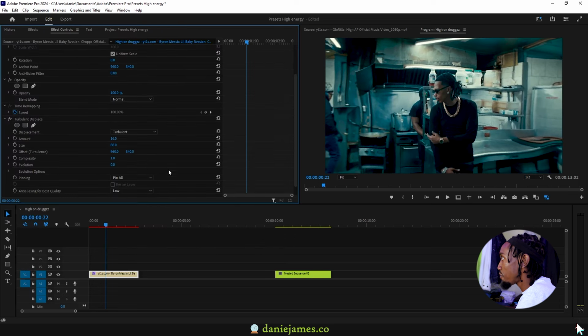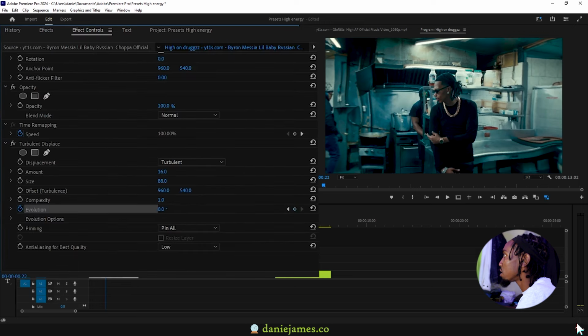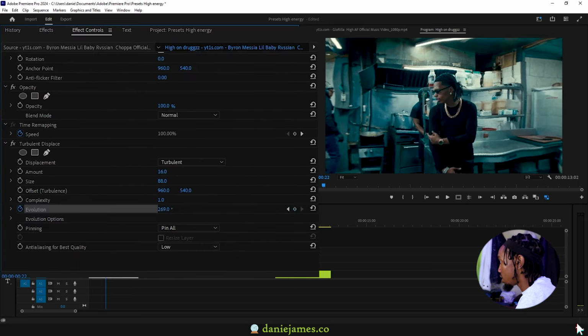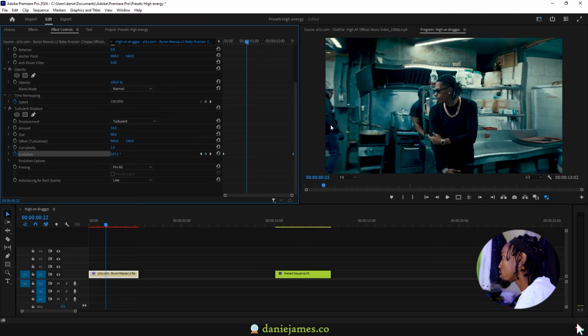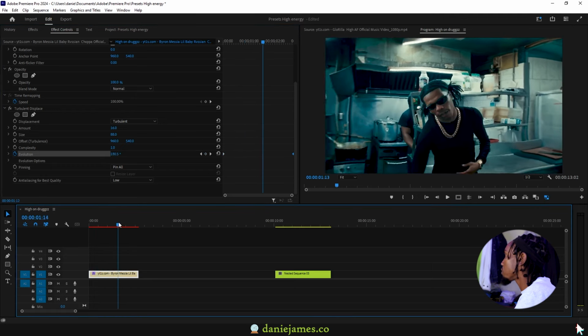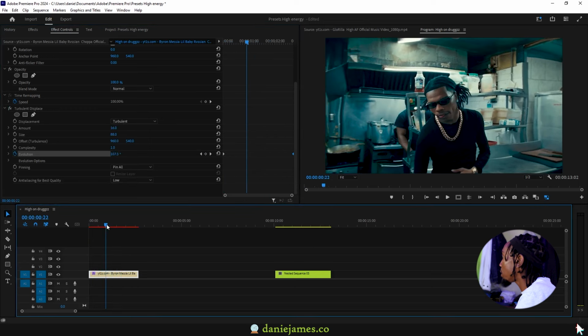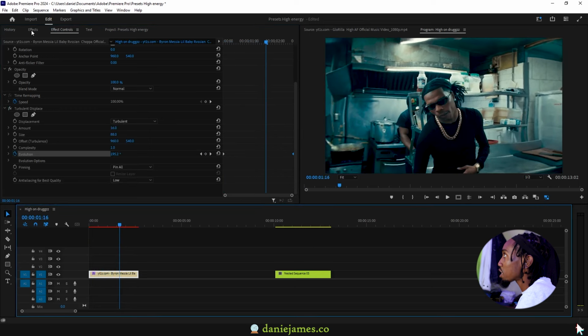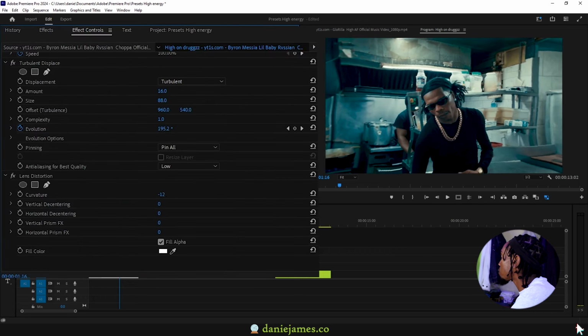And then keyframe the evolution, put that keyframe at the beginning, then have these cycle up to around 200, 300, depending on the length of your clip, and then put that to the side. We now have a little bit of distortion with the turbulent. It's very minimal.